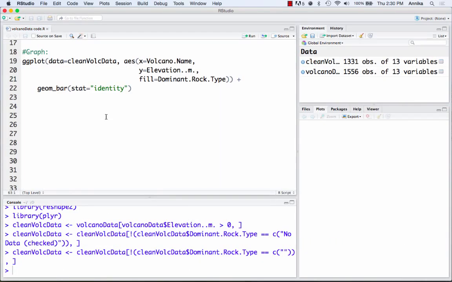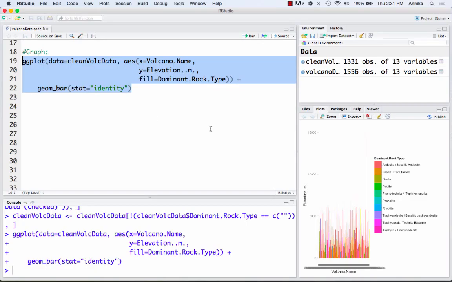So now I'm going to graph this again just to make sure that it's worked properly. And now I can see that I've removed those blank rows, and I've also removed all the rows that say no data. So now my data is all cleaned up and ready to do some different things with, because this graph isn't the best. There are too many bars to be informative.